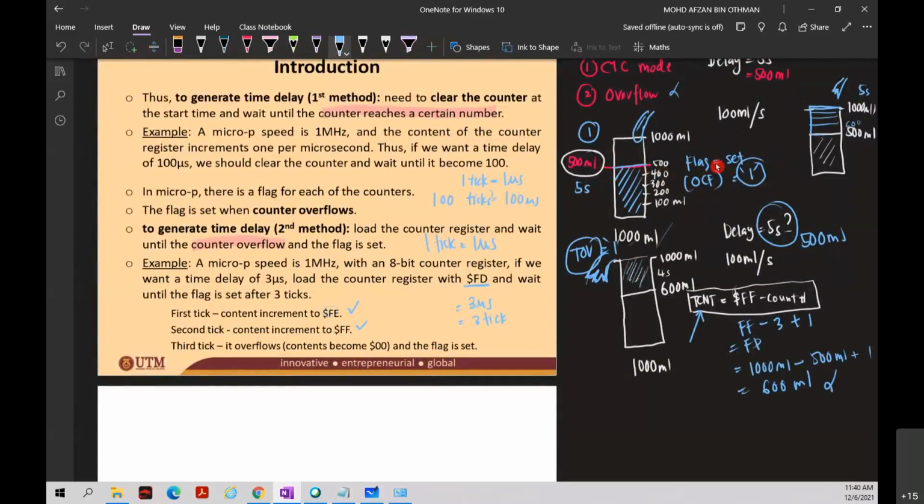Sama dengan yang ni. Kalau compare match, kita akan tengok pada OCF. Kalau OCF sama dengan 0, maksudnya dia punya level ni, threshold ni tak sampai, water level tak sampai dengan threshold yang kita dah set tadi. Bila OCF sama dengan 1, maksudnya kat situ water level dah sama dengan threshold yang kita setkan.